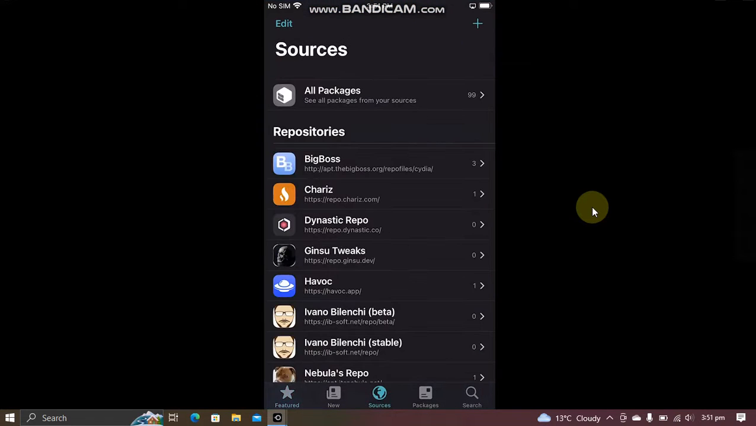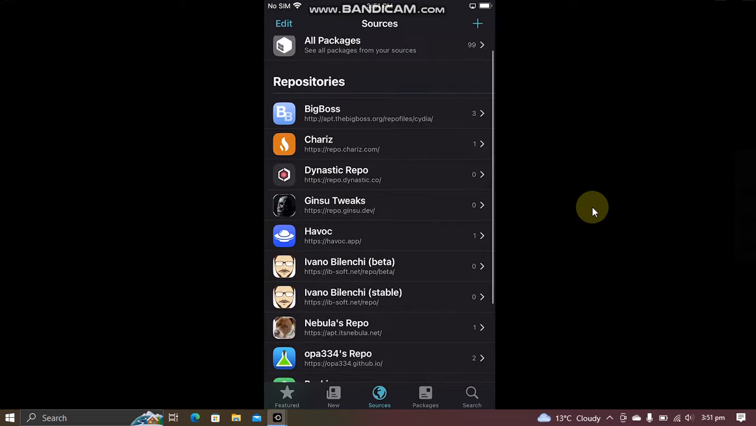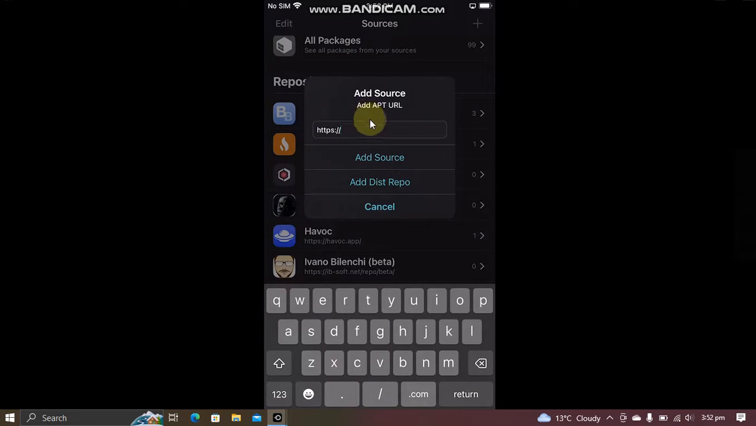Open Cydia, go to sources and here add this source: ib-soft.net/repo/beta. The iCleaner software is currently in beta. To add a source, hit this plus button, type the source here and hit add source.